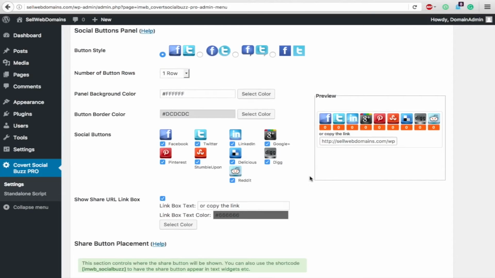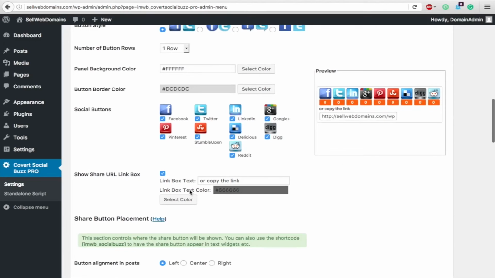The only trouble with this is that you're limited to these networks. They don't have social sharing for all the different places that you can send it, but that's okay. They have an "or copy the link" option here, so it gives the link to every page so people can paste that anywhere, which is a really cool feature.